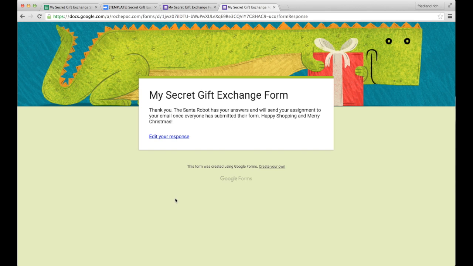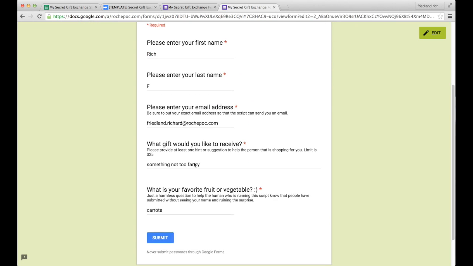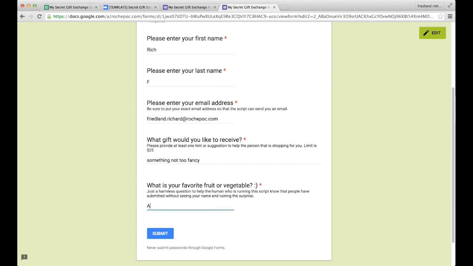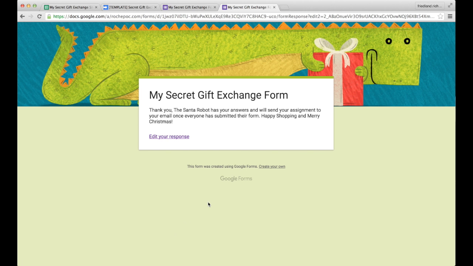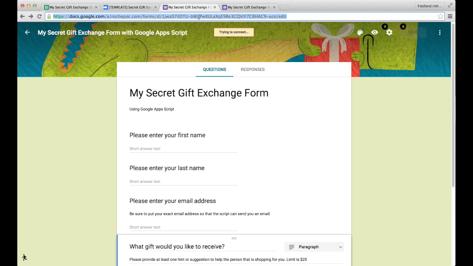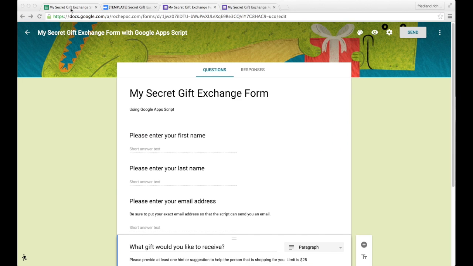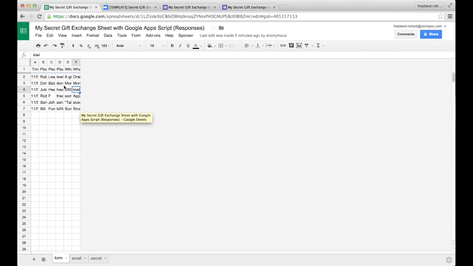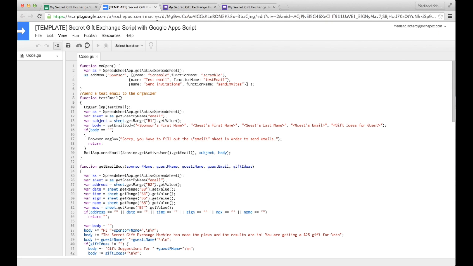Now the form has been submitted, and since I did choose the options earlier, I can edit the response. It only allows me to submit it once, then afterwards I can edit the responses. Let's change carrots to apples and submit again, and that's just editing the previous response, not making a duplicate response. As the responses come in, they'll populate the form sheet.